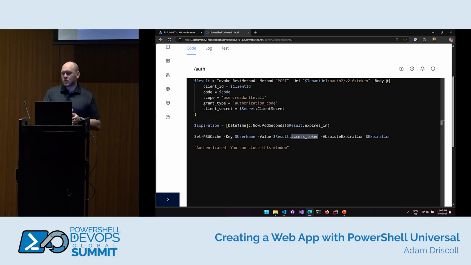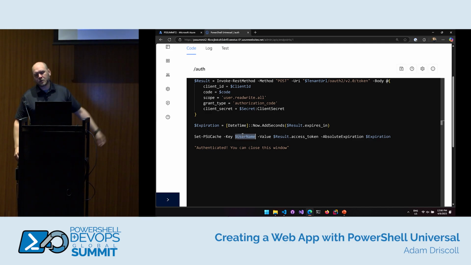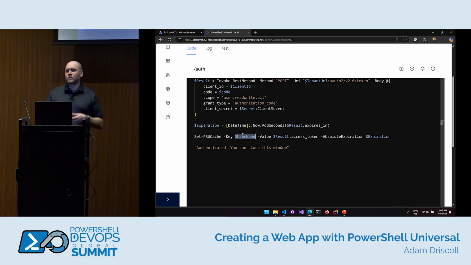Set PSU cache is then used to store that in memory. Obviously this is not the most secure implementation because I'm just using the current user's username to store the access token in memory. But once I have access to that, I can use it throughout the platform to use MgGraph as that user. And then I'm just setting an expiration time, so when that token expires, the cached item also expires, and then we'll have to go through the flow again.